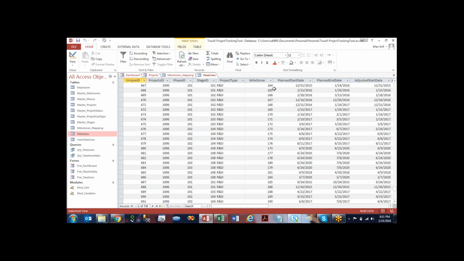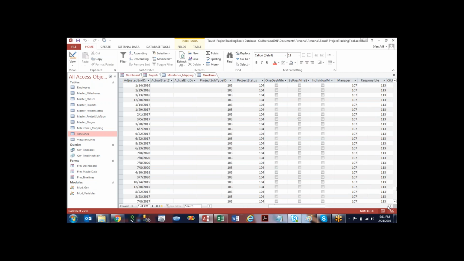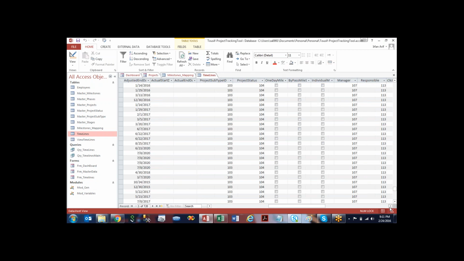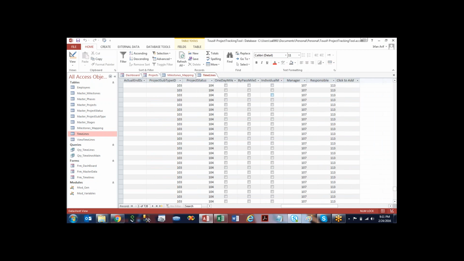Then of course we'll have one start date. Based on that, we have to calculate the rest of the dates as well as planned end dates. And actual and adjusted start dates will be empty. And we need to fill up project subtype and project status. And one day milestone bypass will be empty. And individual milestones, this we can leave empty.